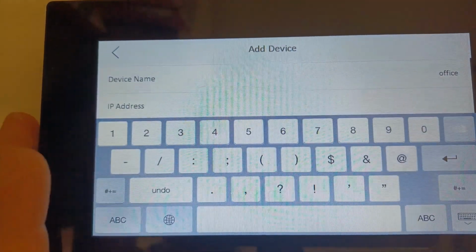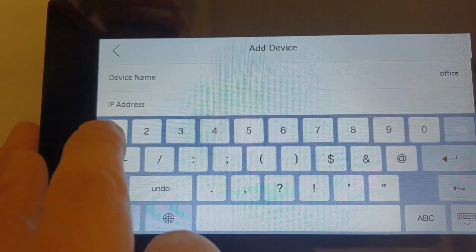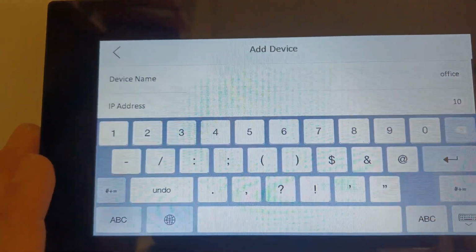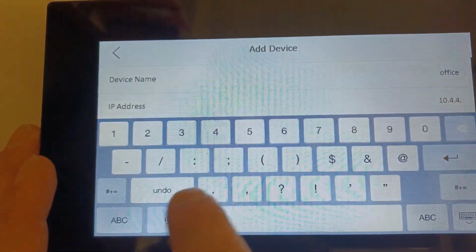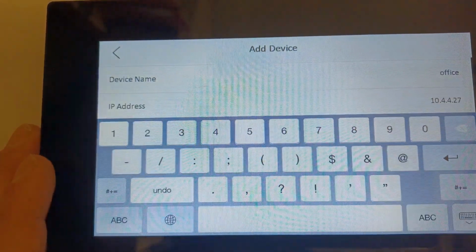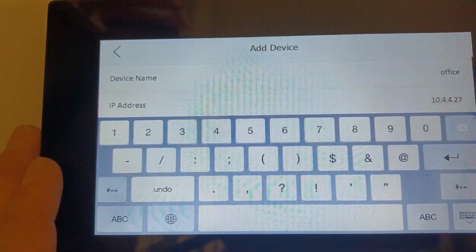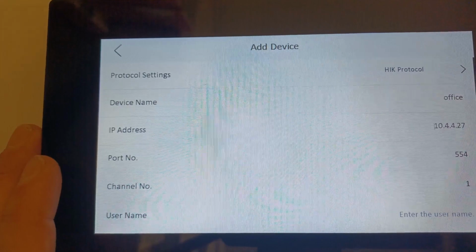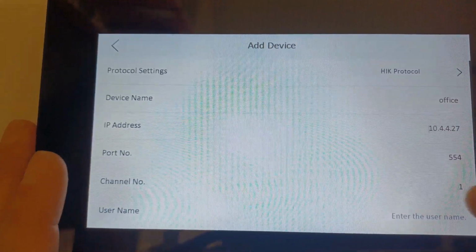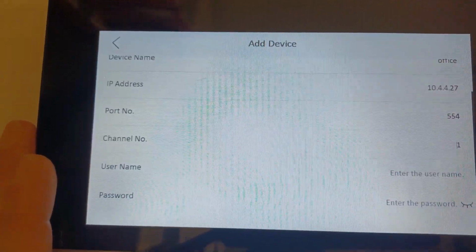You need to find your recorder's IP address or your IP camera's IP address. 10.4.4.27 is for our IP camera. We'll be adding an IP camera. Then we go back. Port number 554, that's already done. The channel is 1. If you're adding an IP camera, it's always going to be channel 1.